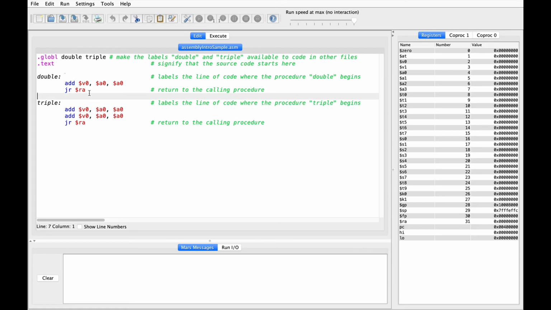And then the piece of magic for today is JR RA. It stands for jump register, but you can just think of it as a return statement. What that's going to do is cause the function to end or return, and it returns whatever value happens to be sitting around in V0.